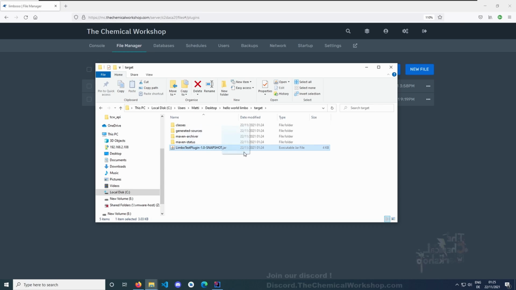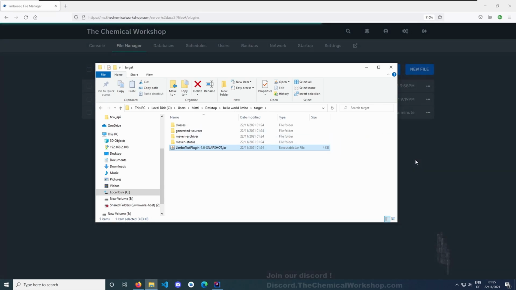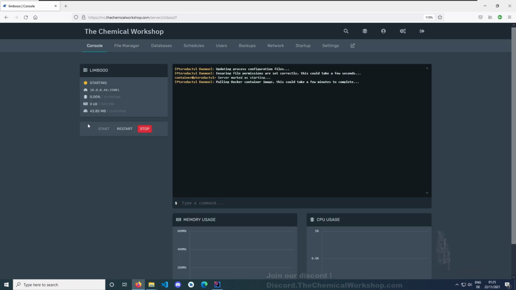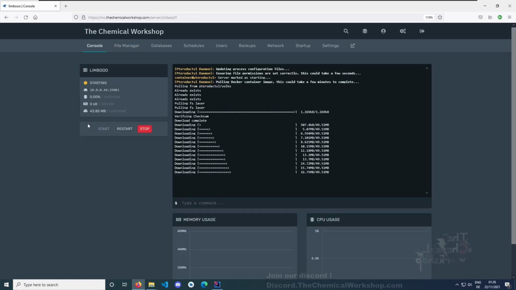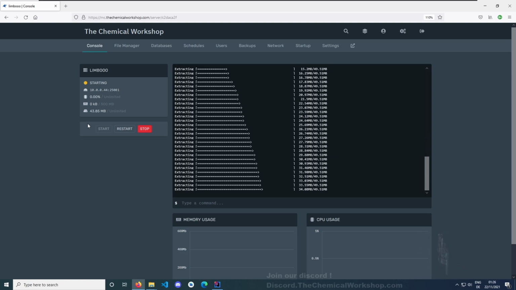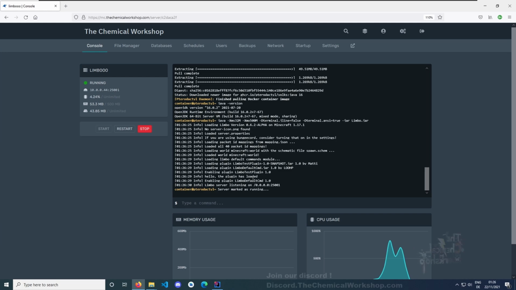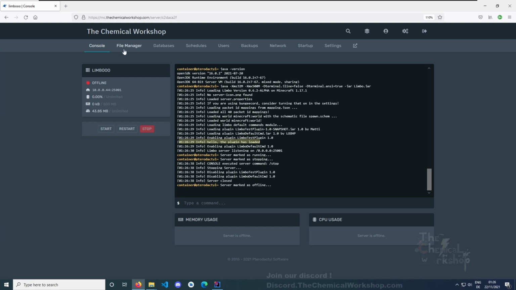The files are in the target directory. You can see the jar file. Just go to it, copy the file, put the file on your server and start the server. You can see the plugin is loaded and works because that's what we typed in the system out print line.